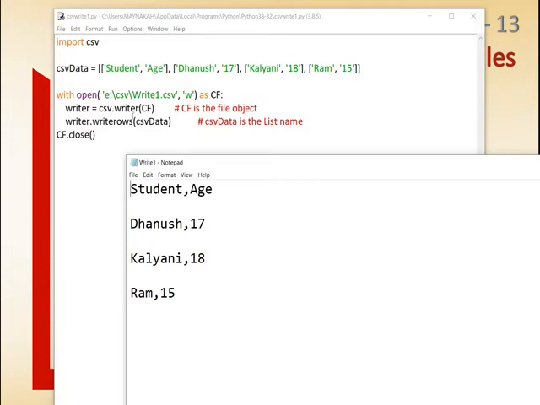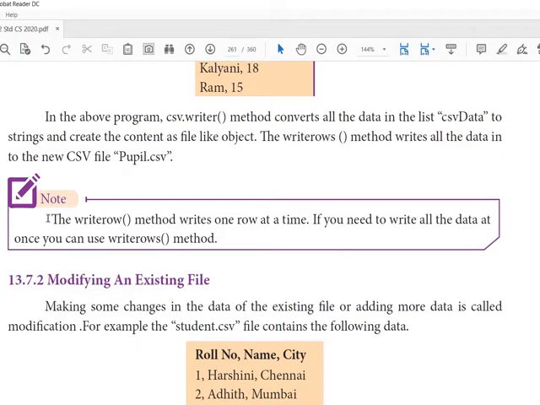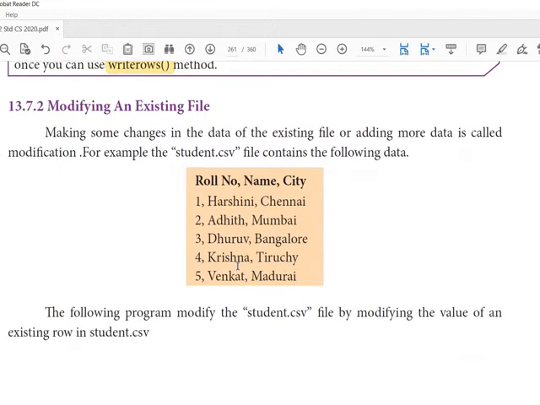Data, file name, and the writerows built-in function. The writerow method writes one row at a time. If you need to write all the data at once, you have to use writerows. So one more question. Next one is modification: making some changes in the data of an existing file or adding more data is called modification.